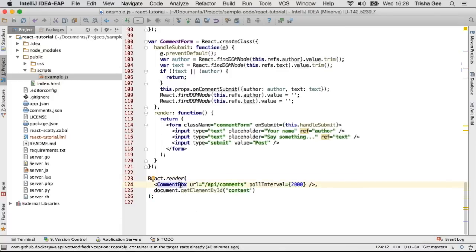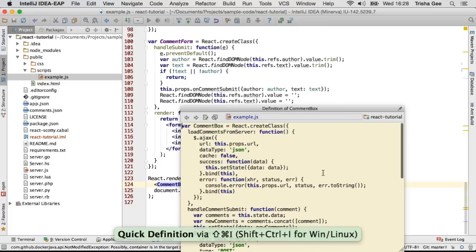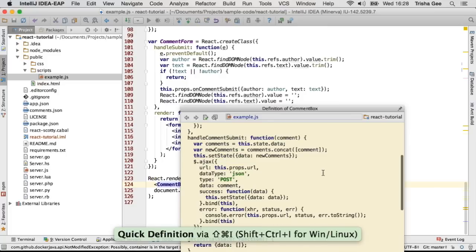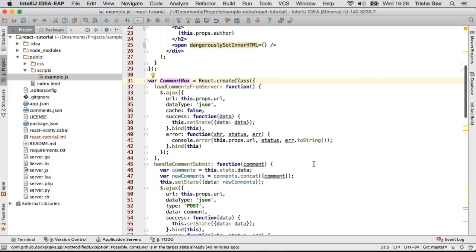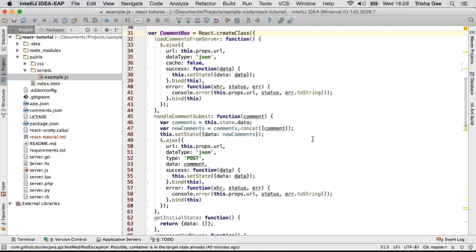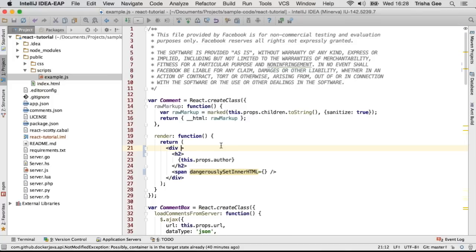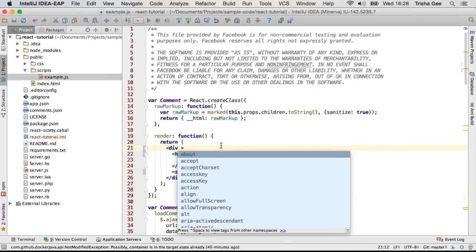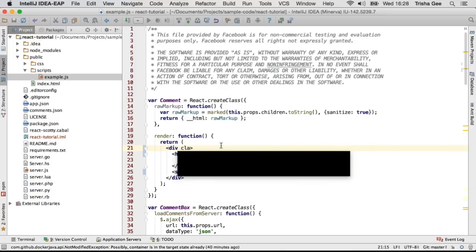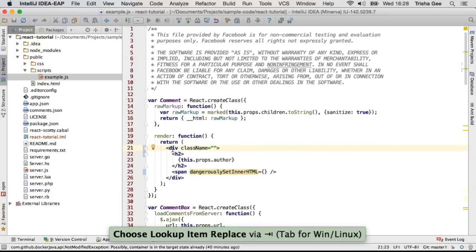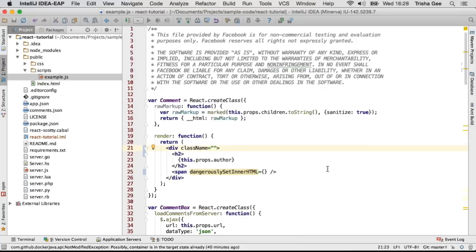For these custom types here, I can also see the definition. If I press Control Alt I, then I can look at the definition here, or I can click through and it will take me to where this was defined. It also gives me autocomplete on my HTML for the React specific attributes. So I can do, for example, className. It will automatically allow me to use those, even for HTML inside the JavaScript.